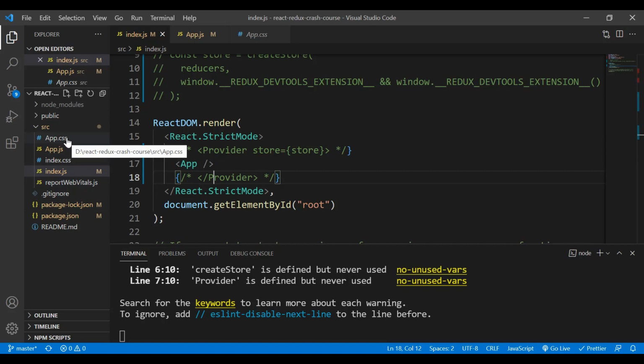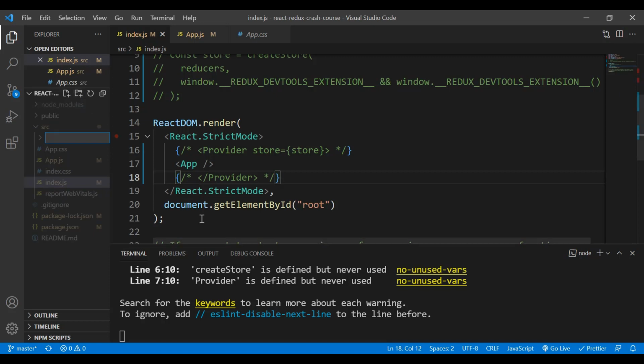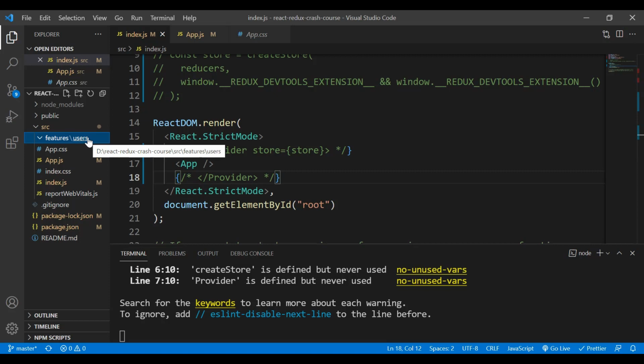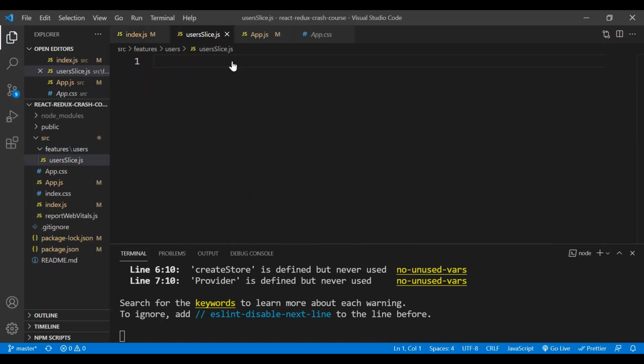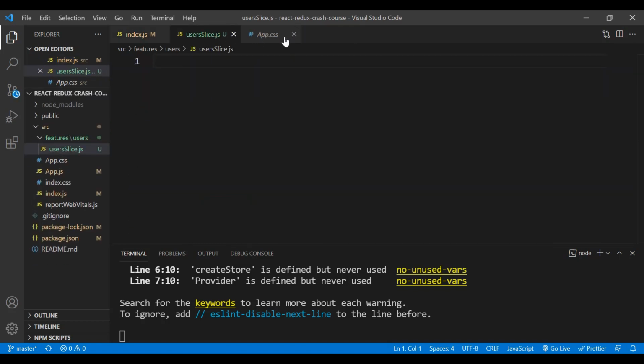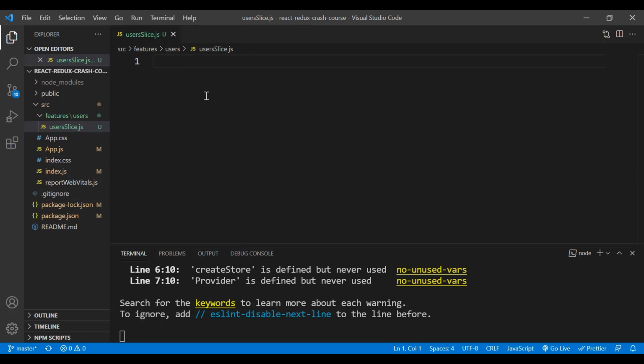What I'm going to do now is create a new folder. This one I'll call features. Inside this features folder, I will create another folder. I will call this users. And in this folder, I will create the slice. So I will create a new file. Let's call this usersSlice.js, like that. Let me also close all of this. Alright, so here we have this new file inside the users folder called usersSlice.js.